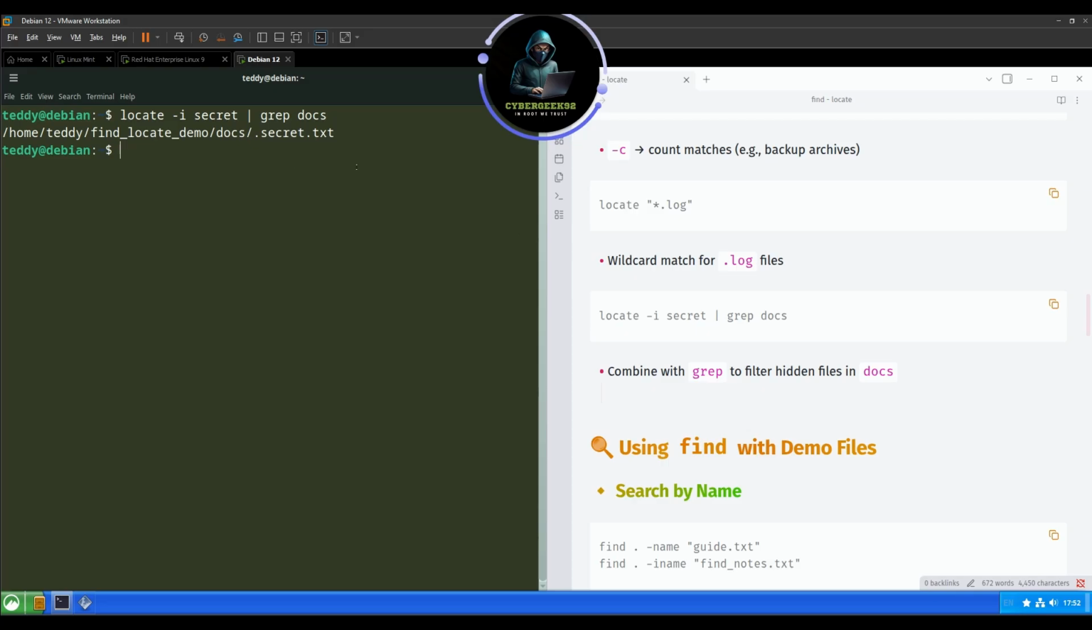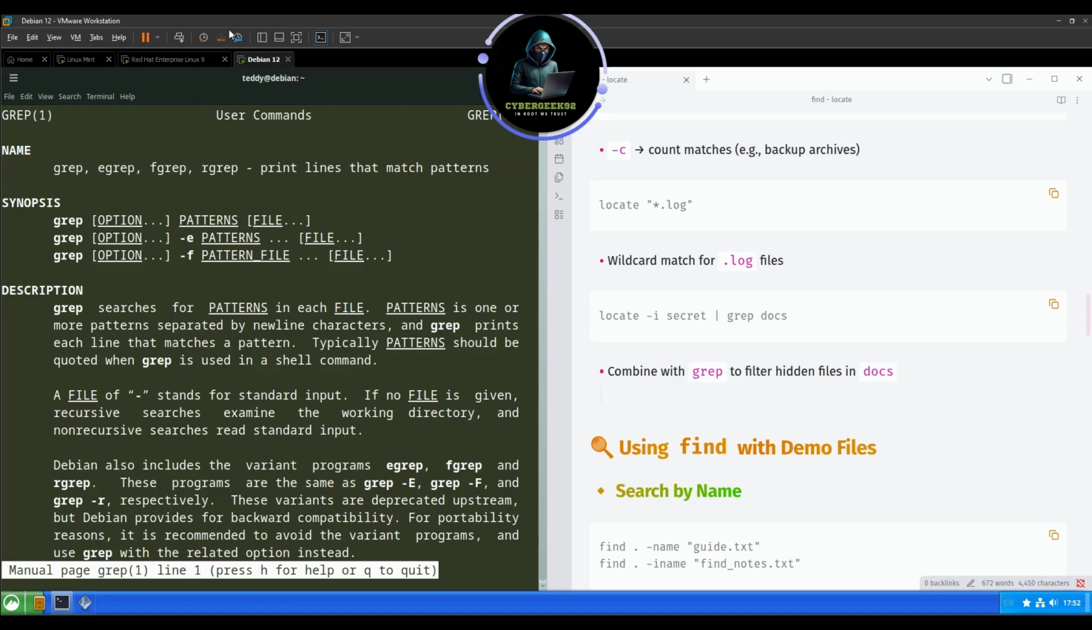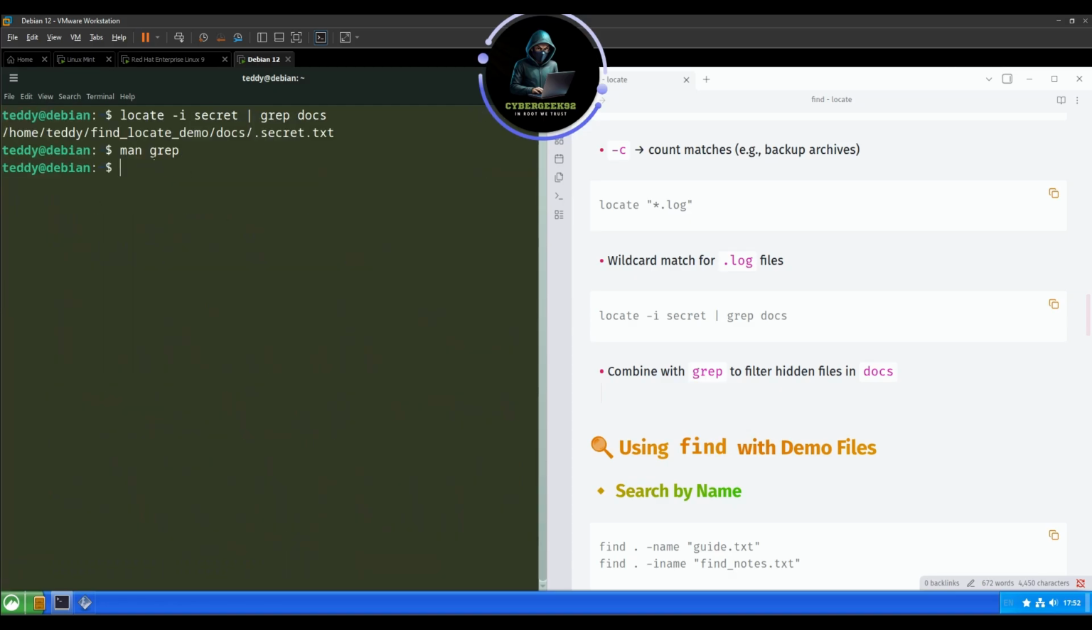Or you guys can pretty much do man grep: search for patterns in each file. Pattern is one or more patterns separated by a newline character, and grep prints each line that matches the pattern. So just like I mentioned, locate is going to search for any sensitive secret, and then it's going to pass it to grep, and then grep is going to look for the pattern secret inside of the document directory. And I believe we only had one hidden file with the dot.